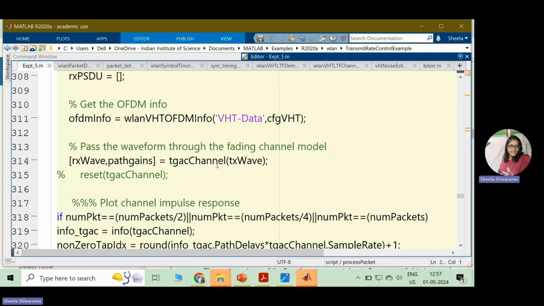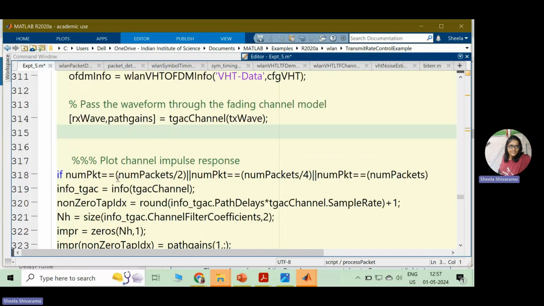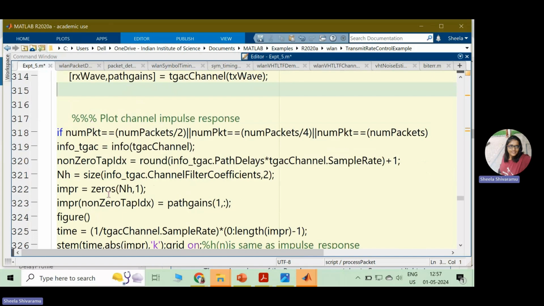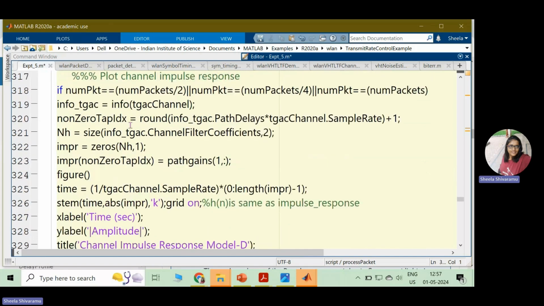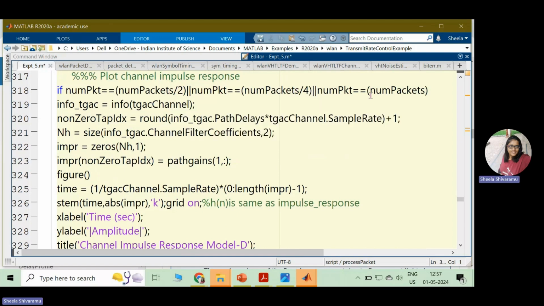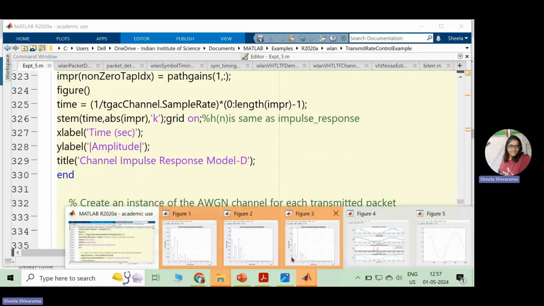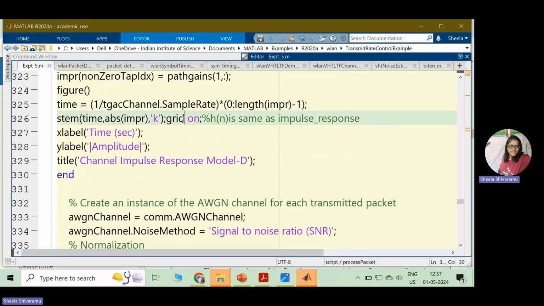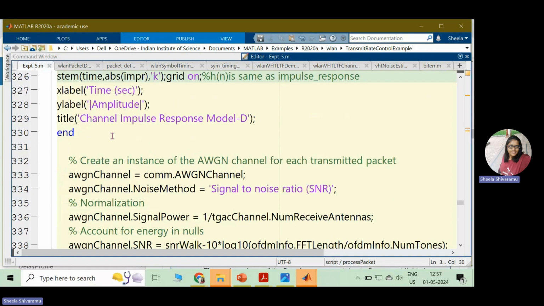Then this waveform is passed through the fading channel, right? And yes, as I told, reset is not used. You can see what happens when reset is used. And this RX wave is now a faded signal. So this is something which I have done extra. This was not there in the example code. Simply, I'm trying to see what the channel impulse response is after 1/4 of packets, that is, after 500 packets, after 1000 packets, and after 2000 packets. I'm simply sketching the impulse response and comparing. That's it. This was not there in the example code.